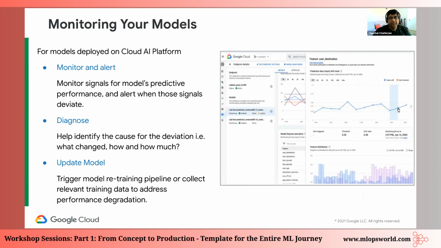Monitoring is another topic. So model explanation, monitoring, is a deep topic. I don't think we can cover all of that, which is monitor, relate, diagnose, and update models.